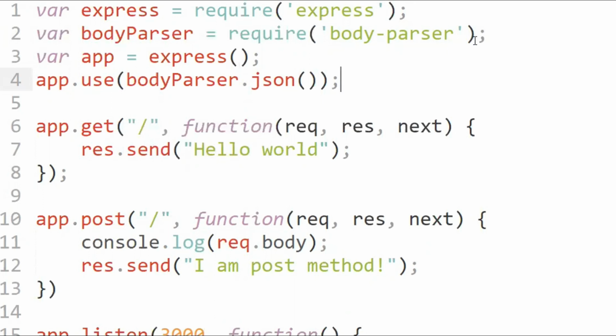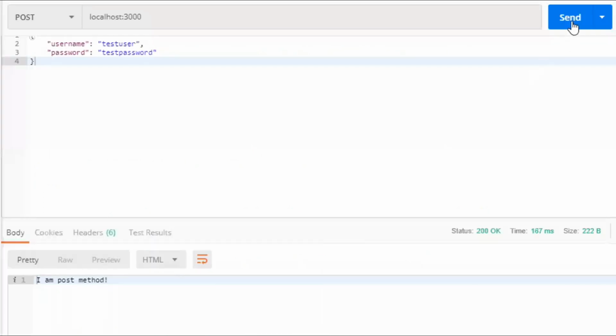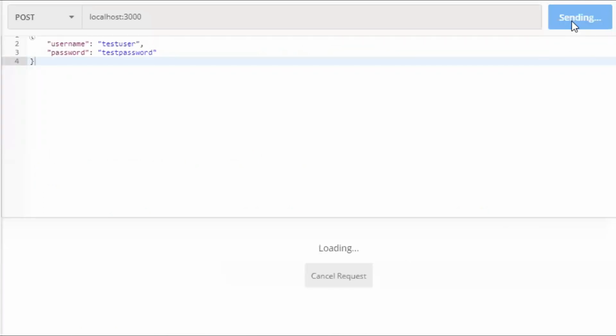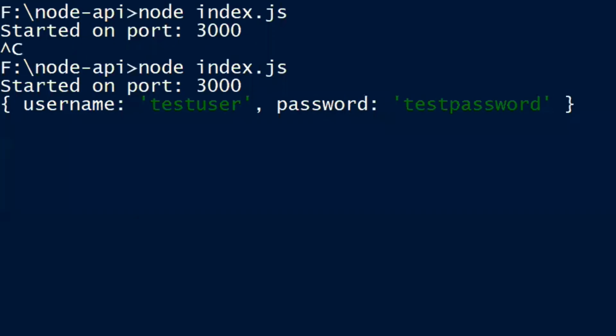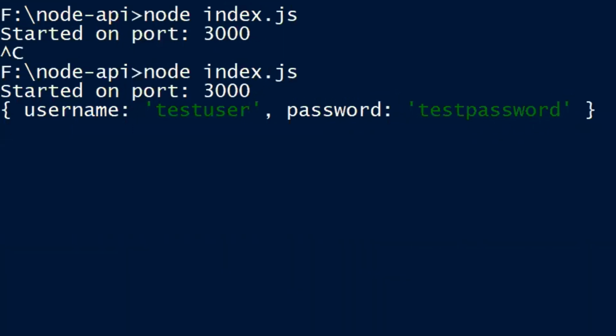Let's save it and try to rerun the application. So it's saying "I am post method". Let's see the output in the console. So now it has printed the payload, or the input data, username and password, in the console. That means we are able to extract the data from the request and print it in the console. So basically body parser parses the incoming request, assembles the chunks containing your data, then creates this body object for you and fills it with your data.